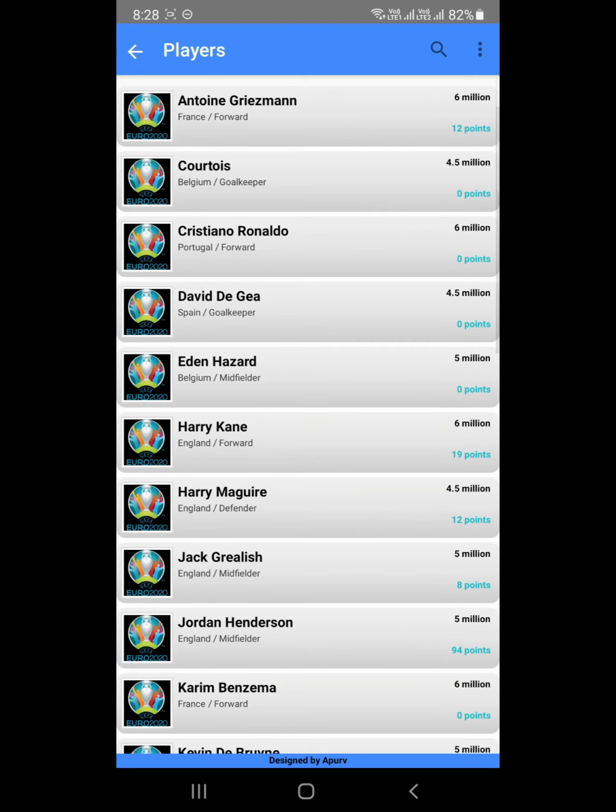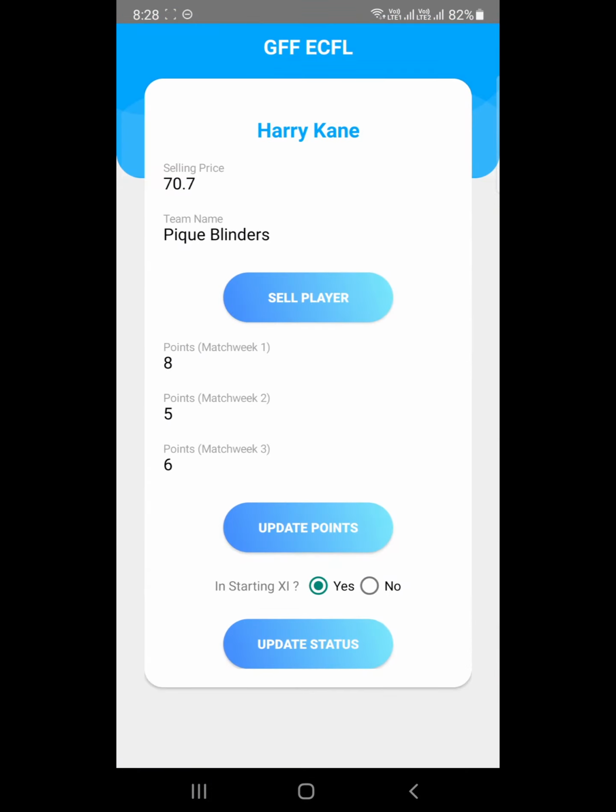And if you want to see the details of a player, whether the player has been sold already or not and how many points he has given to the team he is in, you can click on the player's name to see the details. Suppose I click on Harry Kane. You can see that Harry Kane has been sold for 70 million to the team PK Blinders, and these are the points that he has given to the team in each match week.